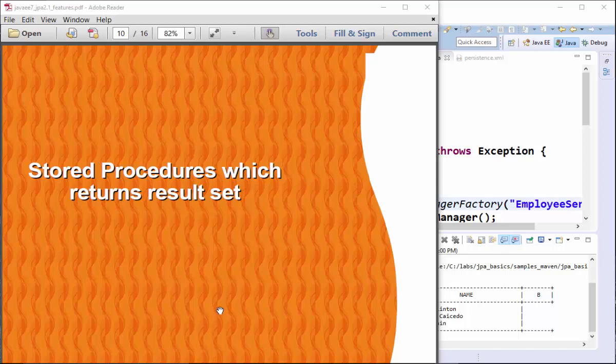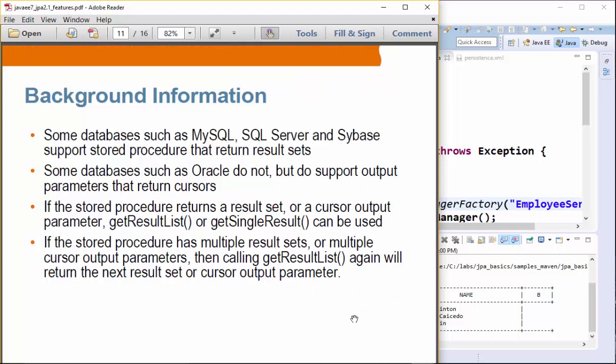Now, let's see how we can call stored procedures which return the result set. The ones that we have studied so far are stored procedures that take input parameters and then output parameters. This is the case that we are going to see now: we are going to call stored procedures that do not take in and out parameters, but take a result set as a result.